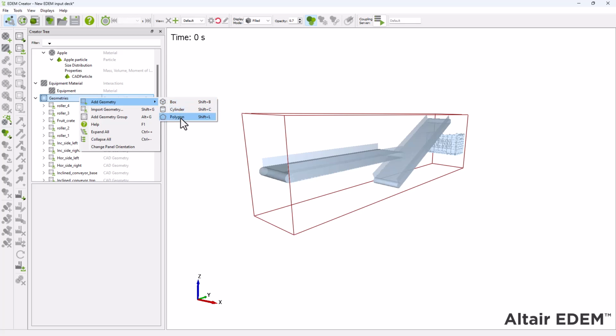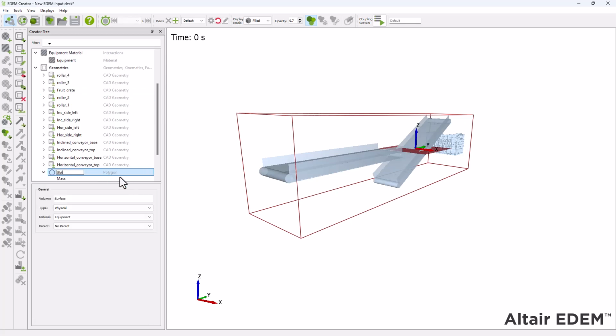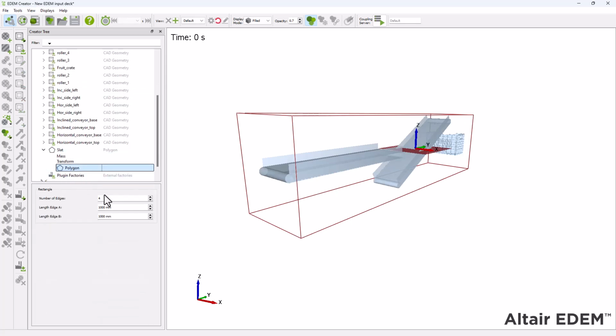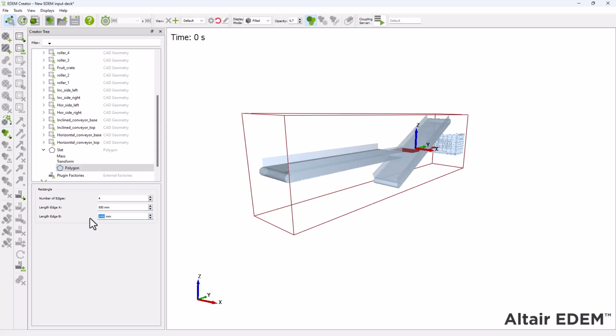First, add a polygon and rename it Slat. Input the dimensions and position values.